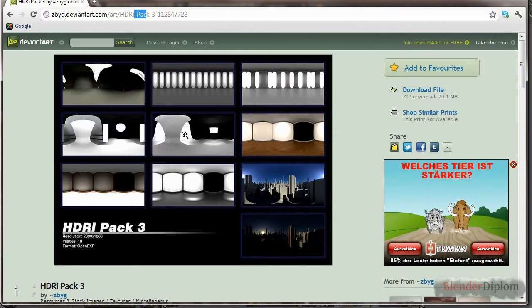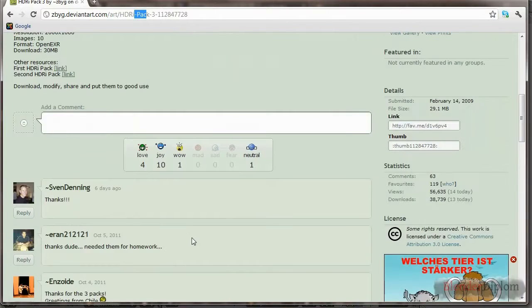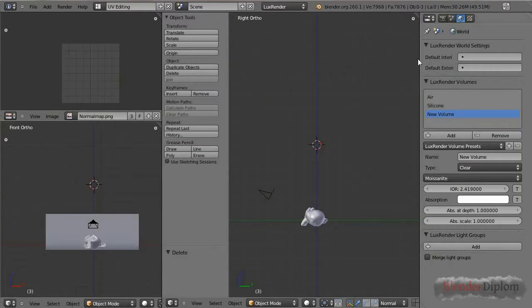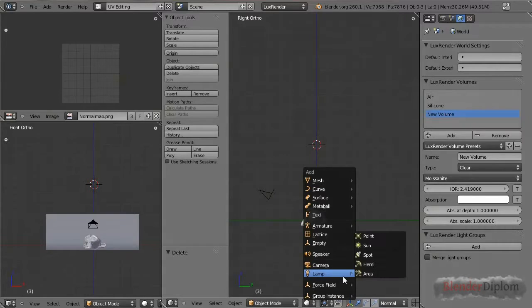These HDRI packs you can get if you Google for Luxrender HDRIs. zbyg.deviantart.com apparently has at least three of them. For another scene I use this one because it looks very natural. This is a great resource, and as I said, it only takes a little longer, but other than that, it makes the scene look a lot more natural. How to use it is a little bit unintuitive, but once you know how it works, it's no problem.